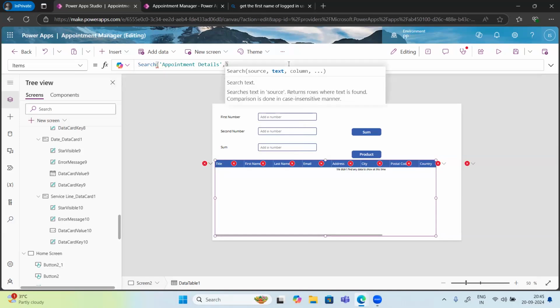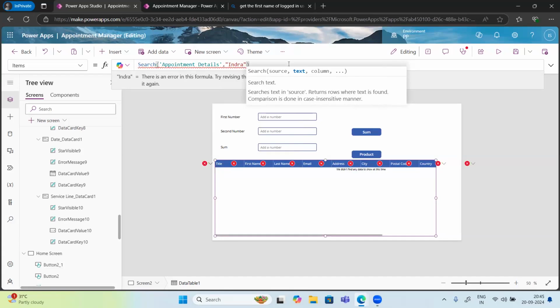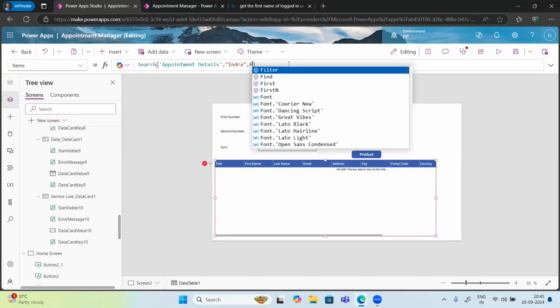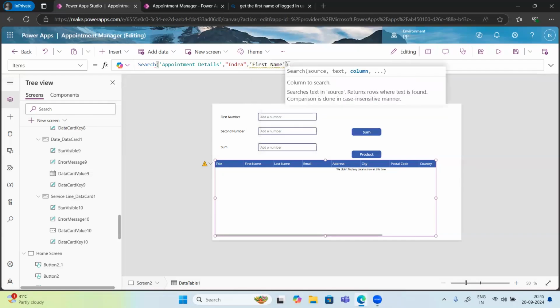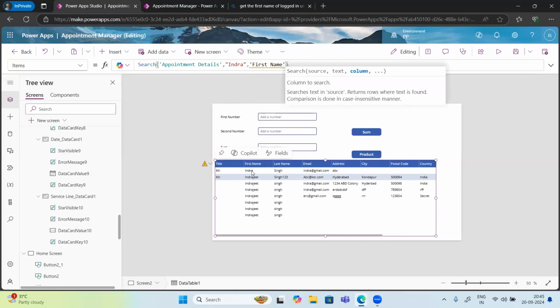Okay, text. We have to give the text because it will be searching the text. Okay, Indra, and the column will be first name. So guys, you don't need to remember these syntaxes and all these things. You will be getting everything here. So here you can see Indra also came, Indrajit also came. So suppose Indrajit KSR is there, that will also come. It will give you all the details which include that thing.